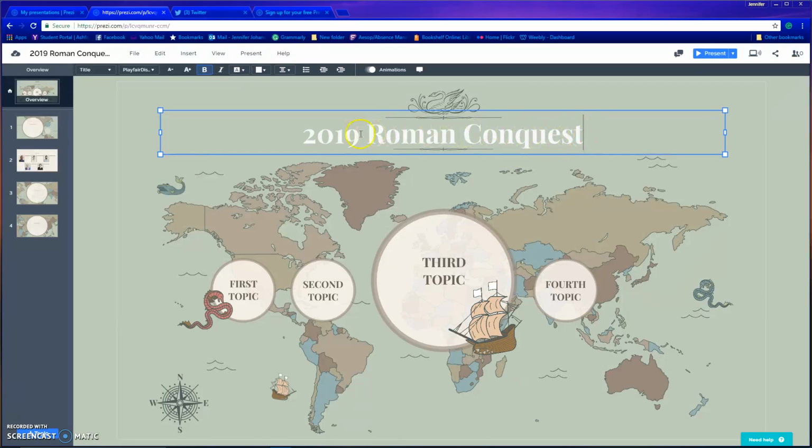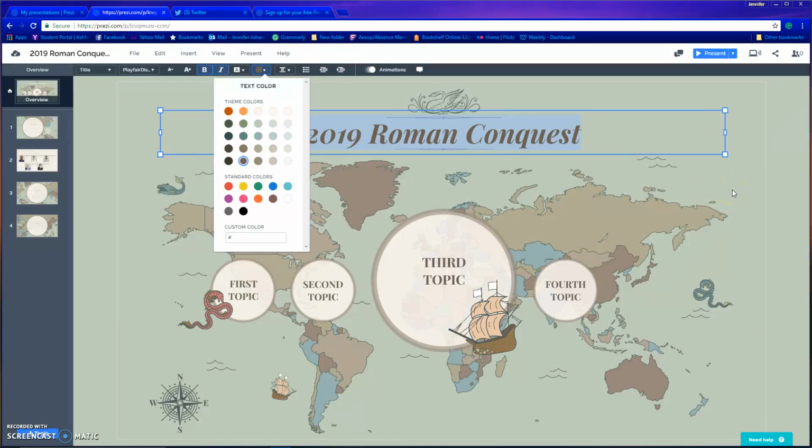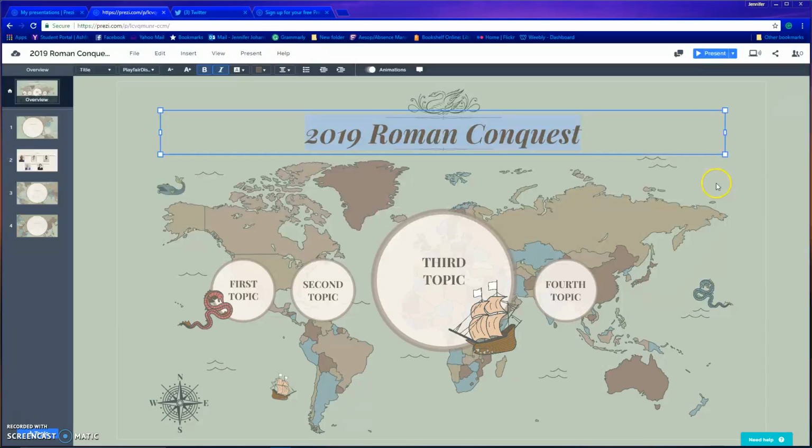And then here you just highlight this. If you want to change the look of that text, you can make it smaller, bigger, bold. I like italicized, so I'm going to put that on italics. And then this is the background color here, but I want it the same as my background. And then your text color, which is really cool because they do have theme colors that match the colors in your background. So I'm going to pick this brown color right here. And then your title is done.